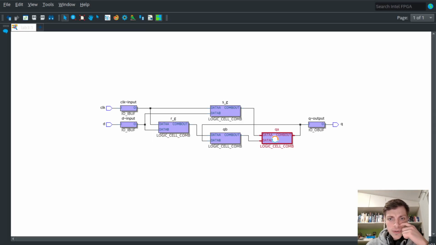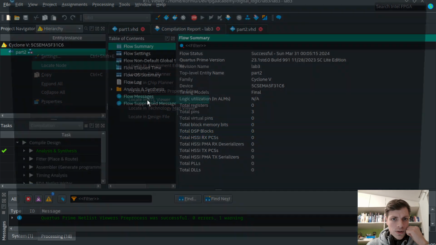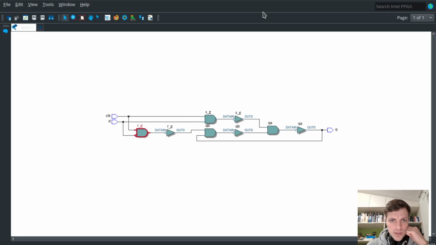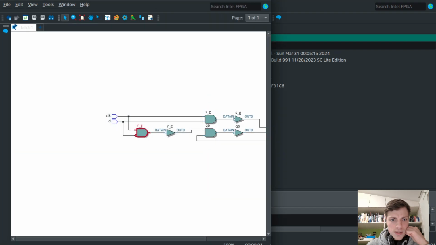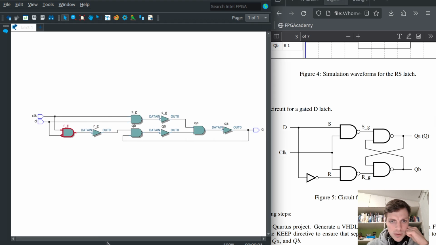You can see again we have 4 lookup tables, and we can also look at the RTL viewer and compare this with the circuit. So we have here AND, that's here, and then AND here. Then we have NOT, and here we have AND, but here we have NOT and NOT here. So that's correct, and NOT here and NOT here. And then we have 2 ANDs here, and they have NOT after them. So these 2 circuits are exactly the same.